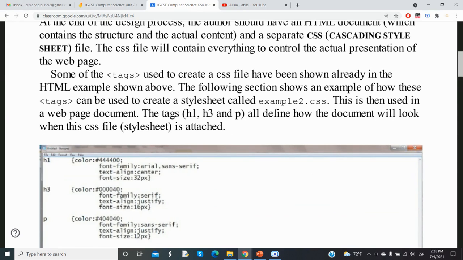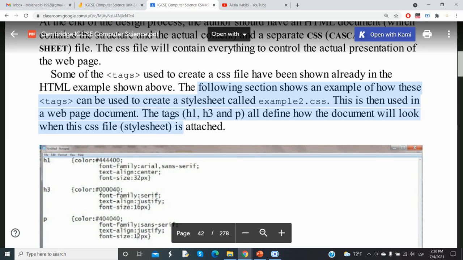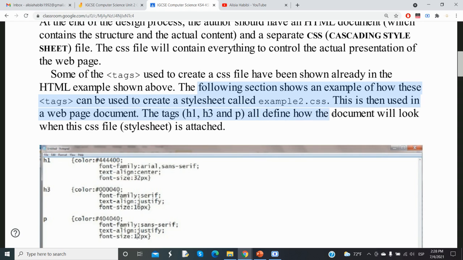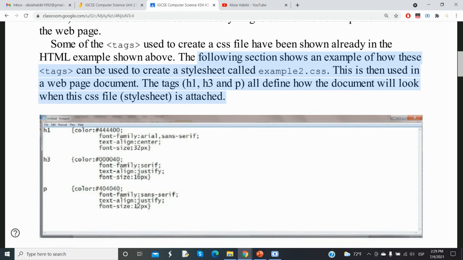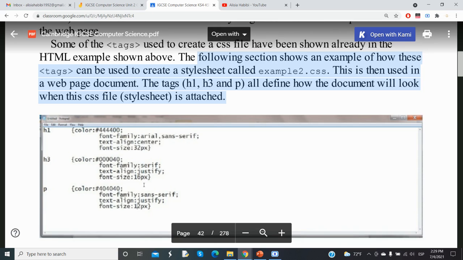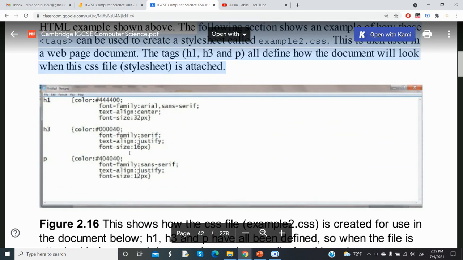The following section shows an example of how these tags can be used to create the style sheet. This example is called example2.css. This is then used in a web page document. The tags h1, h3, and p all define how the document is going to look when the CSS file, the style sheet, is attached. Here, guys, as you can see in this example, figure 2.16, this is a typical example of how a CSS file would look.